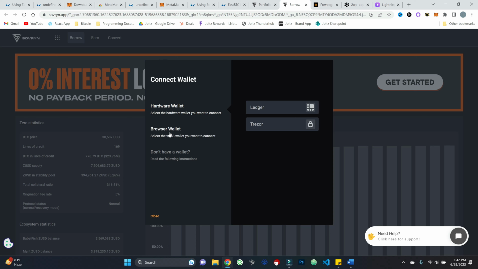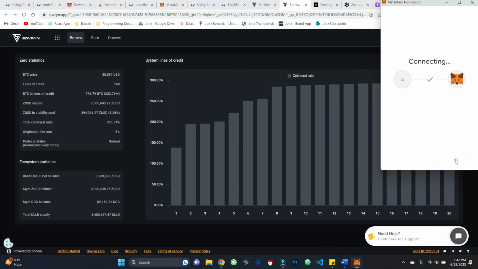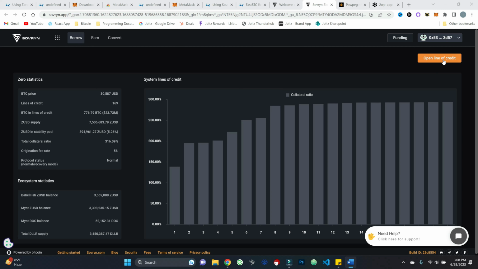We're going to connect our wallet. We're going to do the browser wallet option, and we've got our MetaMask. And so I guess they technically have those two things set up slightly separately. So this is Sovryn.app. What we were just using previously was the alpha.sovryn.app. So do be advised, but that's fine. We can just connect this up. All right, so we are ready to open a line of credit.